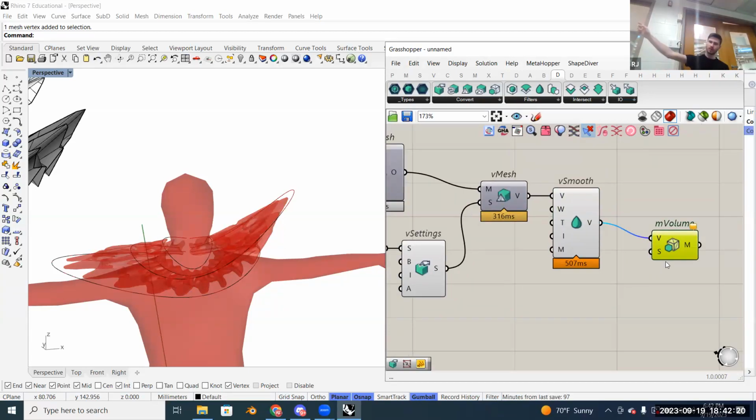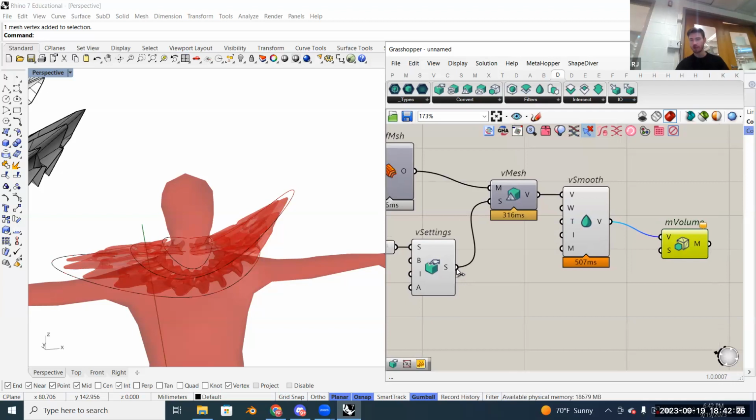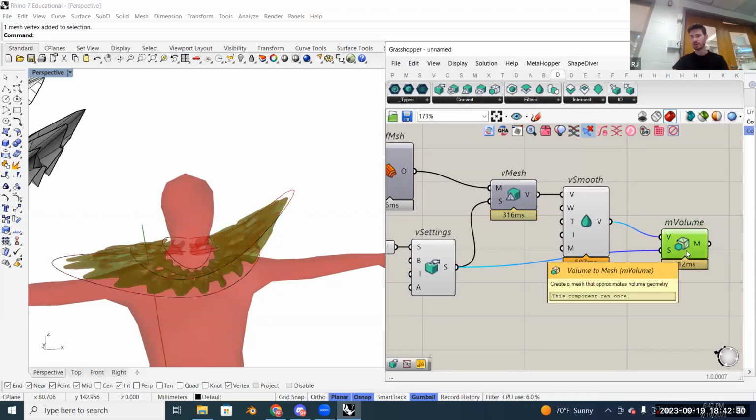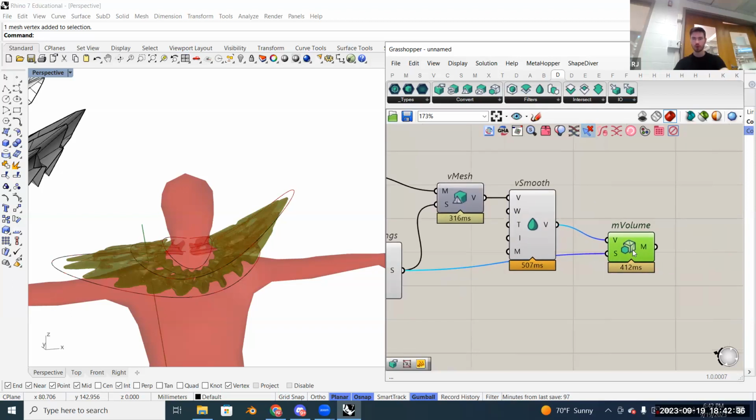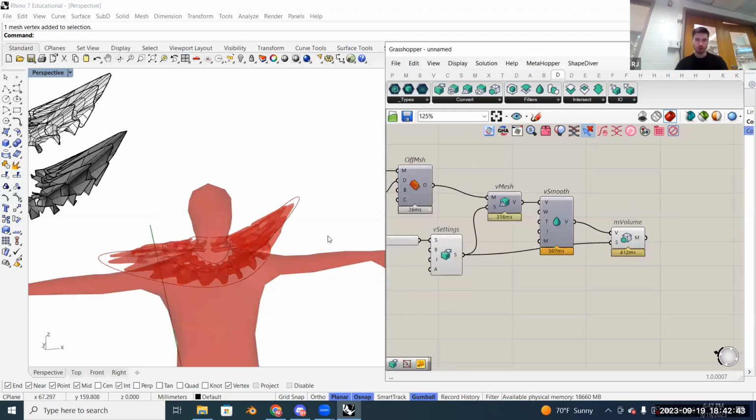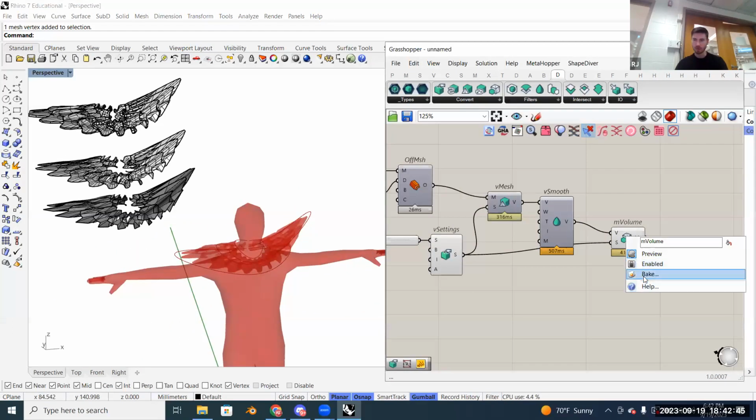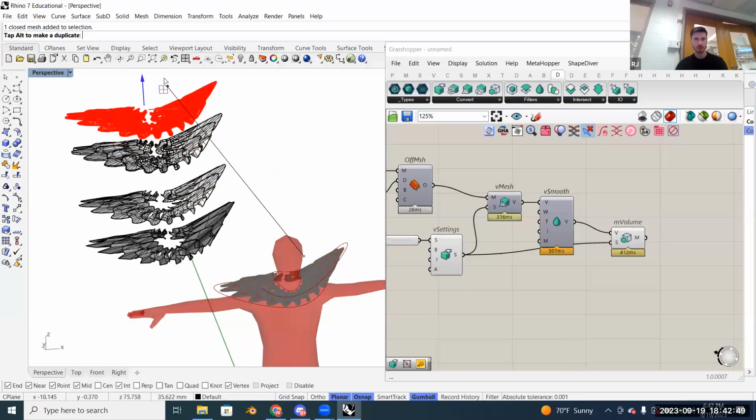Again, with the volume to mesh, it needs a settings value again. We can create new settings or we can just use the ones from before. It really doesn't make any difference. It's not going to change the voxel size because the mesh doesn't have voxels. So we're good to put any settings component in here. At this point, I'm going to bake it one more time, and we can see the final resolution of this piece.